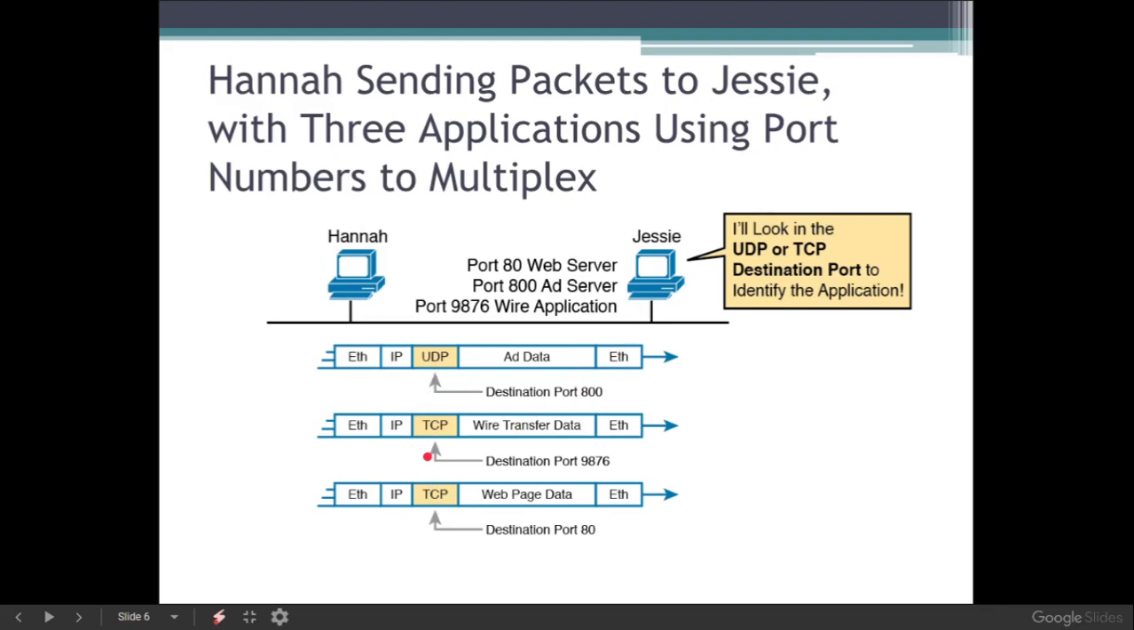Make sense? Yes, I actually read about that. So this is where we see the multiplexing happening. On the wire we'll have these three sets of information. But when it gets to Jesse, Jesse can easily separate them by just looking at the port numbers in each piece of communication and know where to send it.